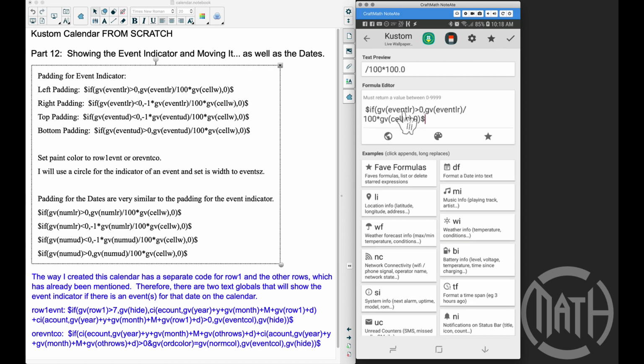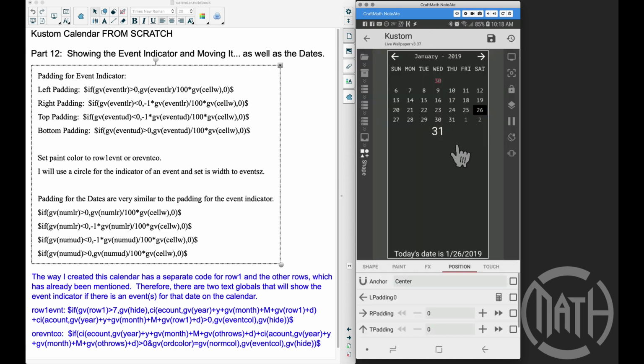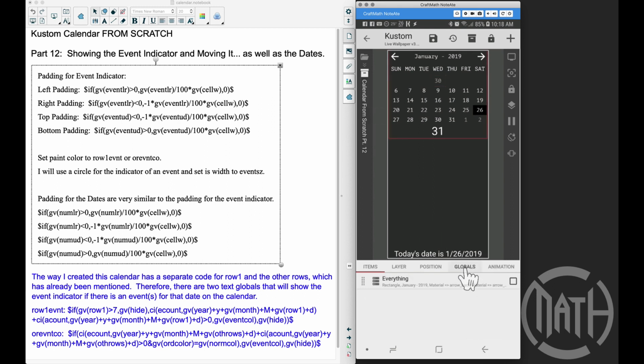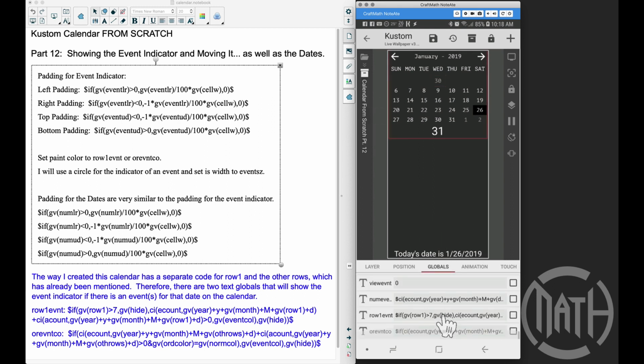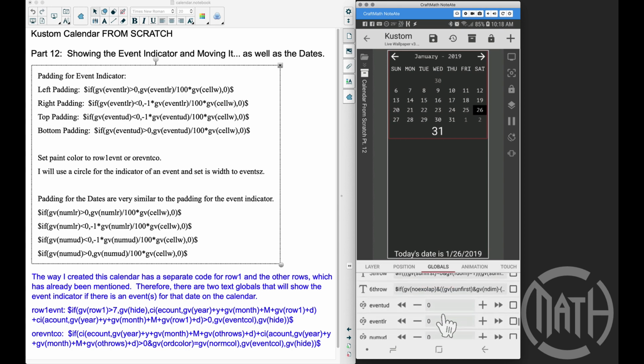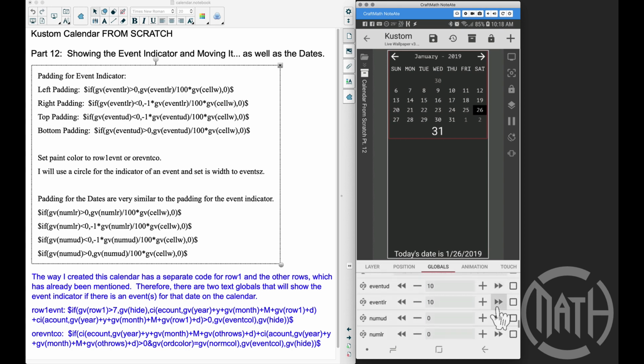Now when I copied and pasted this one, something looks a little bit off, and that's probably because I haven't set those number globals yet. So let me go ahead and check that. Let's back out of here and go to our globals for this component. I'm going to come down to those number globals that we added in part 11, and apply a number to all of these. And we can easily come back in here and move these events as well as these dates.